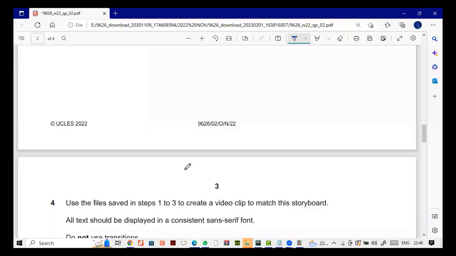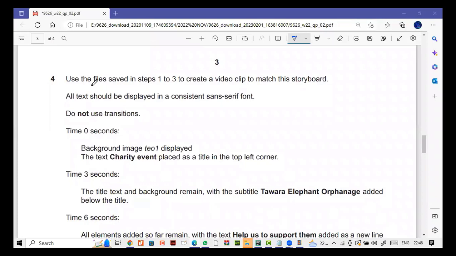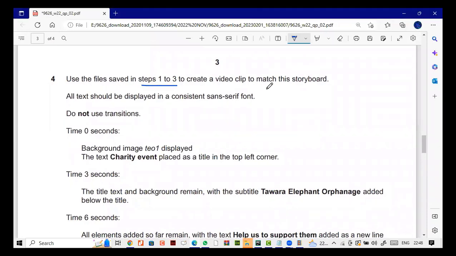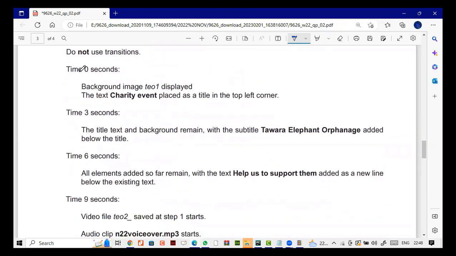The task says: use the files, steps 1 to 3, to create a video that matches the storyboard. All the text should be displayed in a consistent sans serif font. Do not use transitions. At time 0, at the start, we will put a background image, and we are going to have the following text placed at the top left.